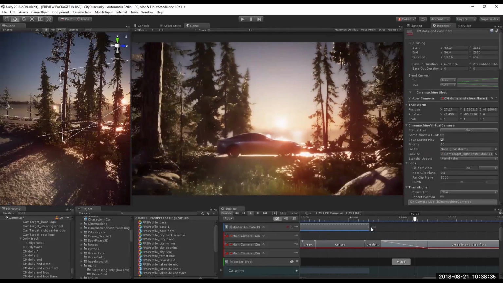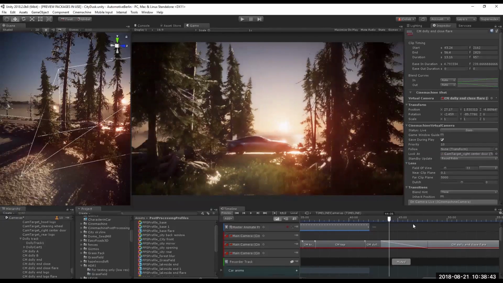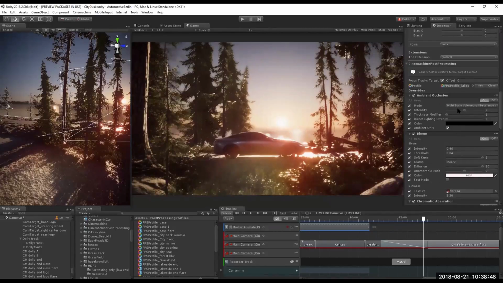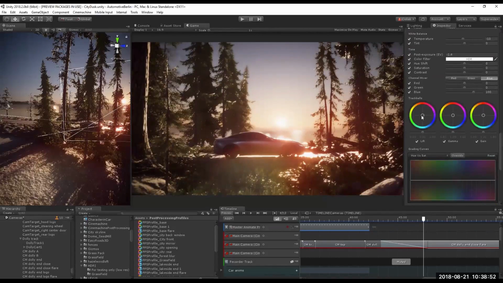And you can see that that blend is blending all the math between those two. And it's not just blending the camera, it's actually blending everything. So if I were to change my post-processing, we've got a full color grading suite per shot.